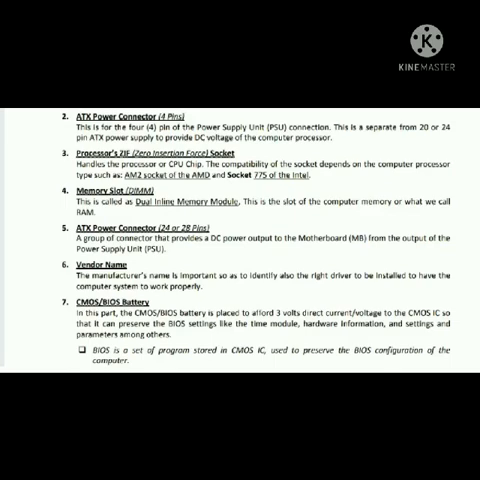Number 5. ATX power connector, a group of connectors that provides a DC output to the motherboard (MB) from the output of the power supply unit. Number 6. Vendor name. The manufacturer name is important so as to identify also the driver to be installed to have the computer system work properly.